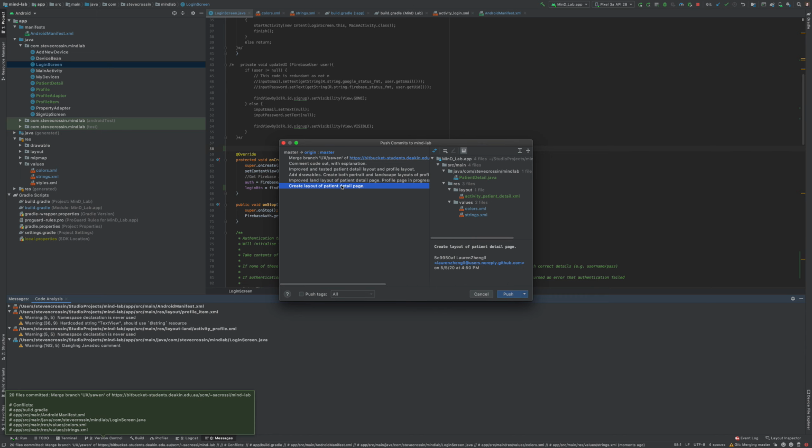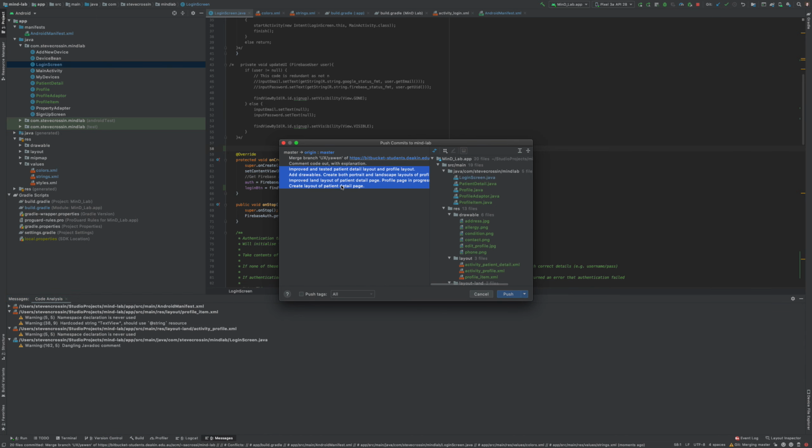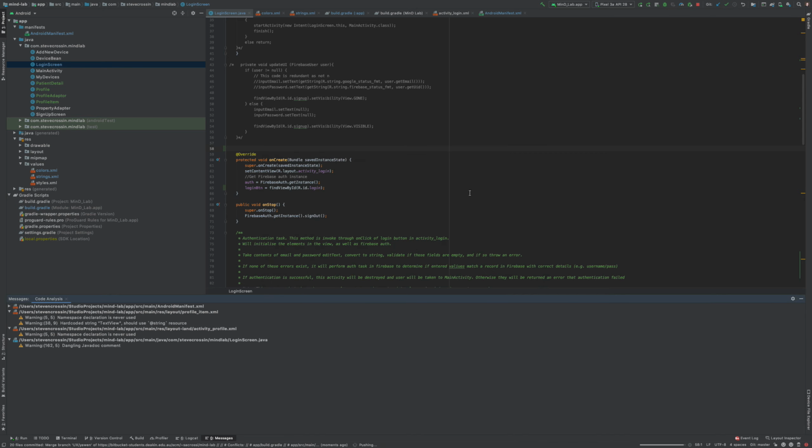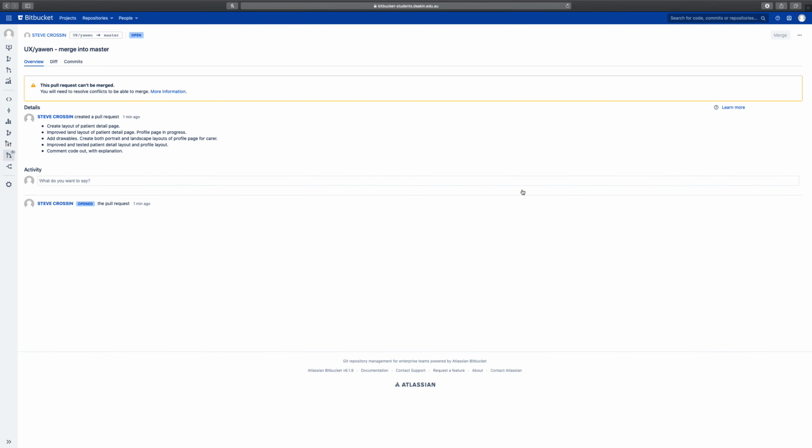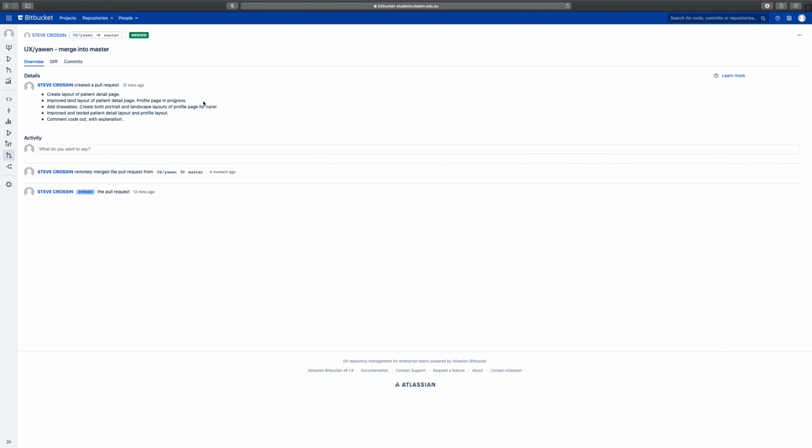And then this pushes all of the updates that were made in that branch into master. So I click push now. Now when I go back to BitBucket and I refresh, you can see I've remotely completed the merge. So that's done. And that is a tutorial on how to create a pull request in BitBucket and merge conflicting code.